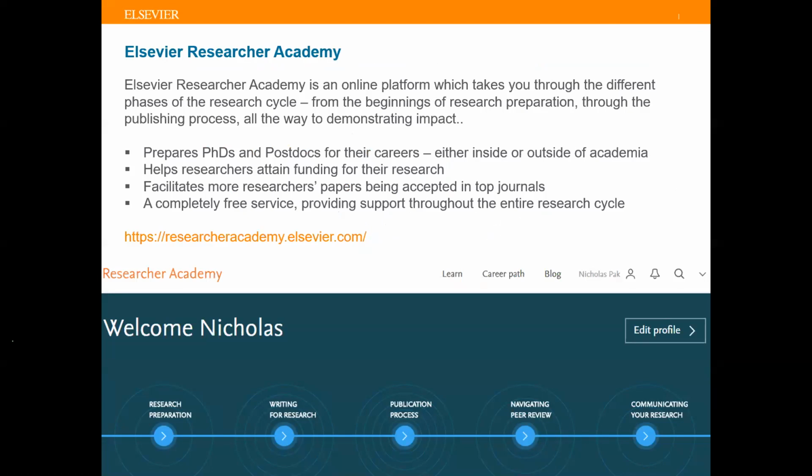We also have what we call a Researcher Academy. And I think the Researcher Academy right now, in this day of online learning, is really helpful. Think of this as a Coursera for researchers, undergraduates and postgraduates. It takes you through the different stages and phases of the research cycle, from research preparation to the publishing process and all the way to the demonstration of impact. So now you can prepare PhDs and postdoctorates for their careers, either inside or outside of academia.